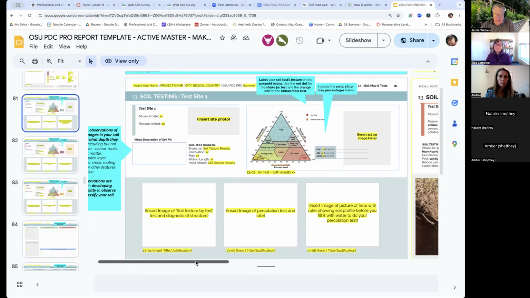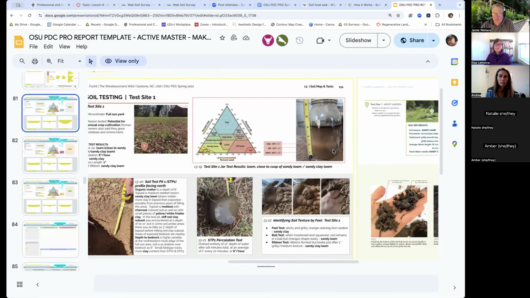The hardest part of this, I think, is getting a really good image of your jar. And you have to have just the right lighting in order for somebody to be able to look at this and see the distinct layers that are within it. Often you'll have a floating line of organic matter at the top, and that's not considered at all in this test. We're not looking at anything that is living. We're looking at strictly sand, silt, and clay particles and how that makes up your soils.